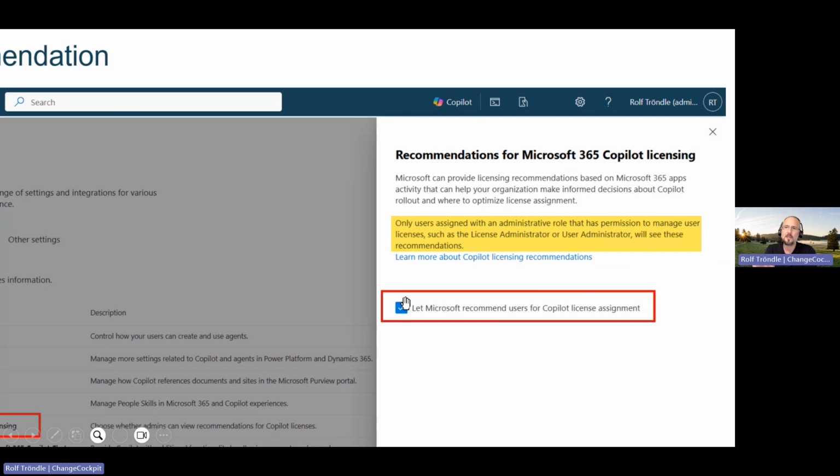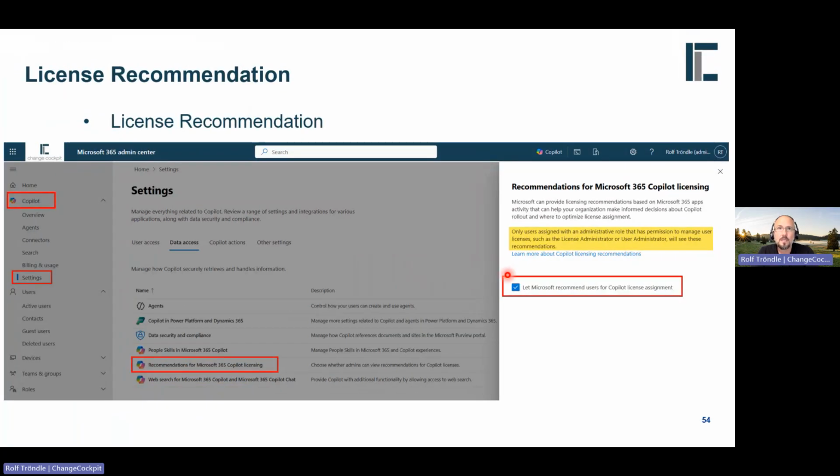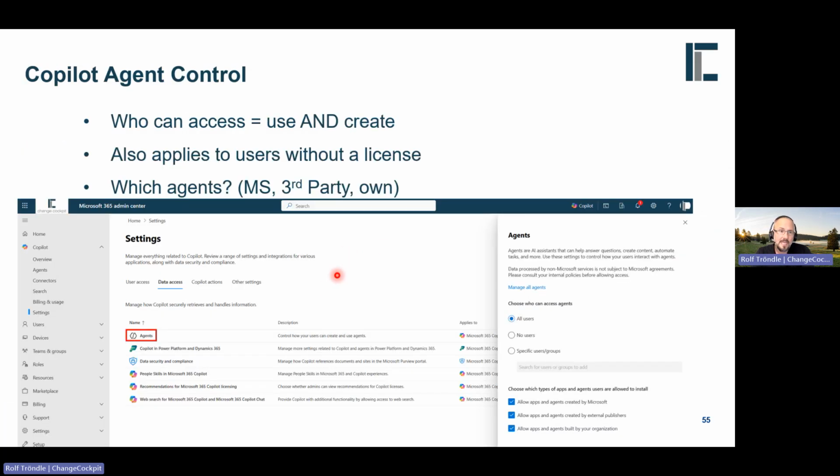So then Copilot will tell you, hey, I think this user would be a great idea to give a Copilot license to, because they will get a lot out of it. Okay, it will then tell you. So I think you can turn it on and see what happens, because only admins will see these recommendations and not users. Then we have the Copilot agent control, which is also quite important.